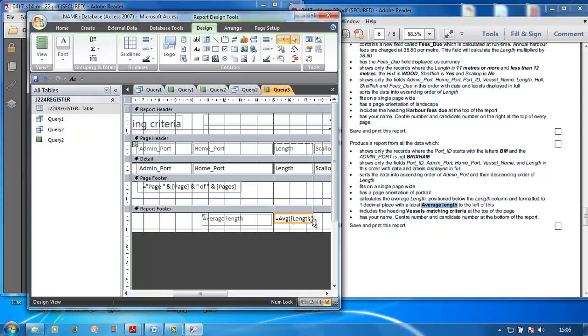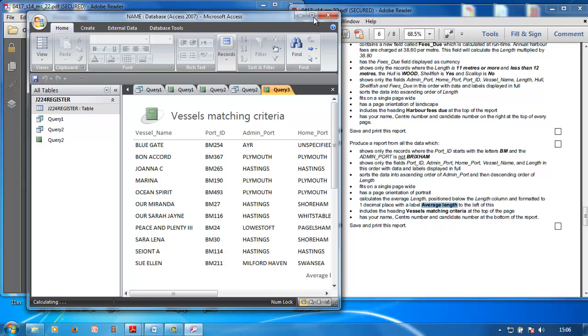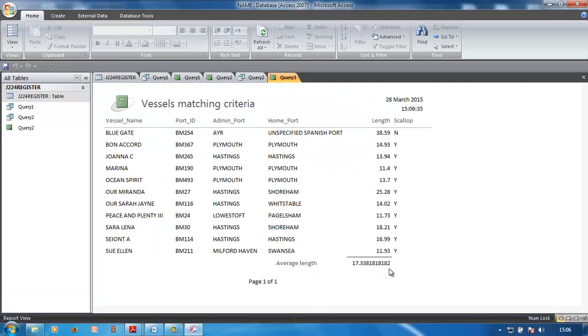Can you see what I'm doing? I'm making this one a bit bigger, so it all appears there. Okay. You get it? Okay, can you see that? Then we go view, report view. Let's go and have a look, see if everything's done.